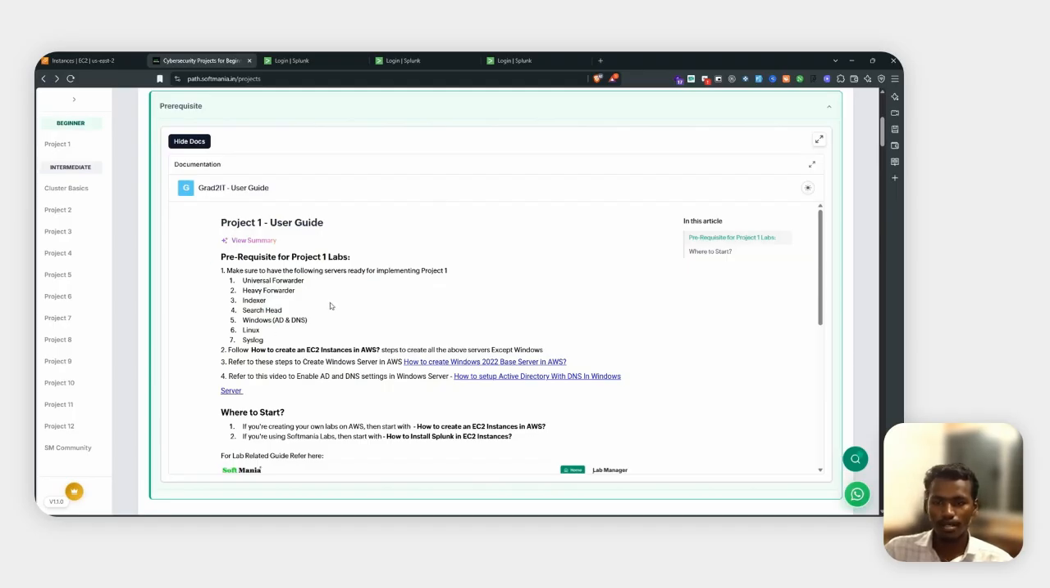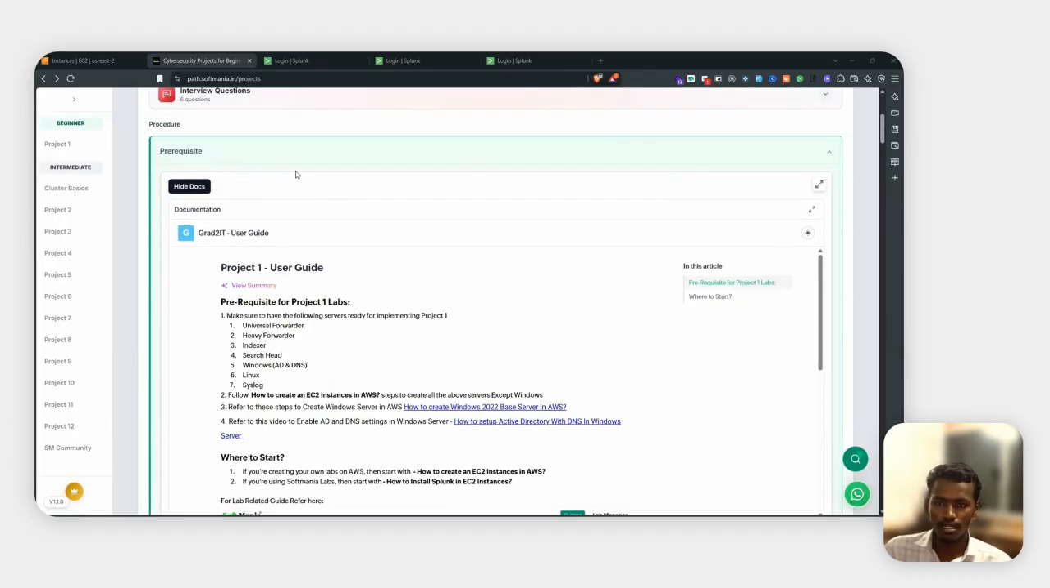Here in this project, we need to configure and install Windows using our existing AWS account on our laptop. Then let's move to the next part.